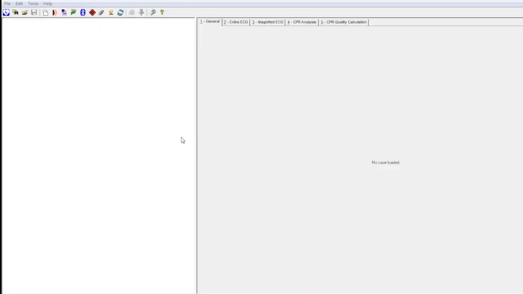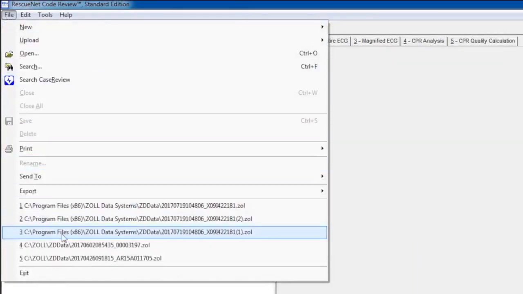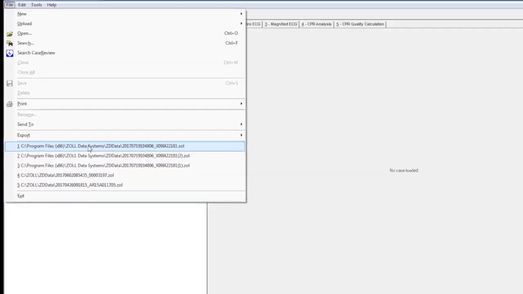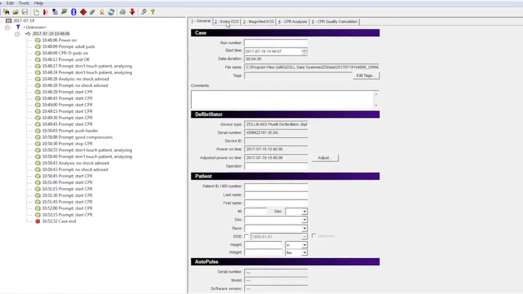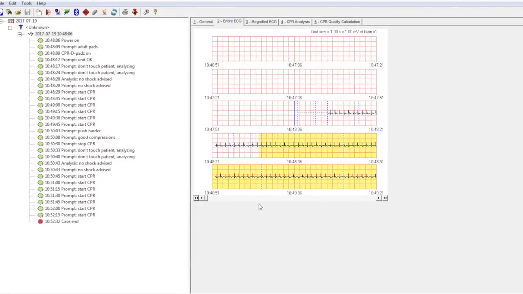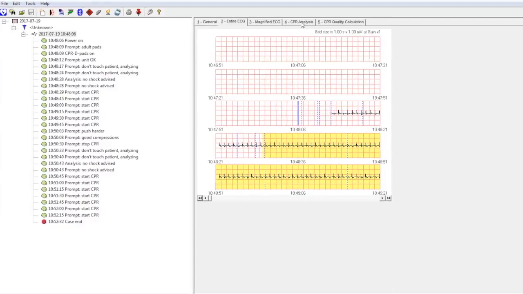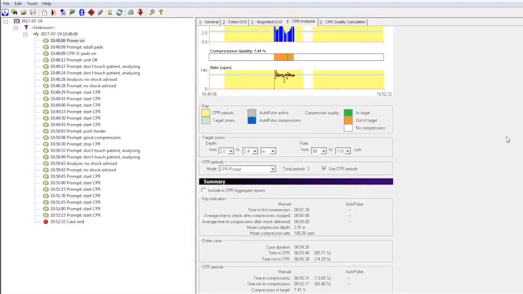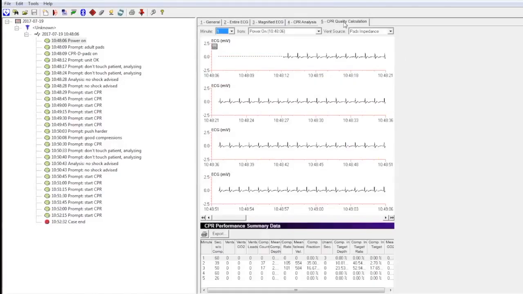If the file does not open automatically, locate your file by selecting the File tab at the top right of the screen. Your file will be identified by file number and the serial number of your AED. Select your Entire ECG tab to view ECG data. You can also view CPR performance data by selecting the CPR Analysis or the CPR Quality tabs.